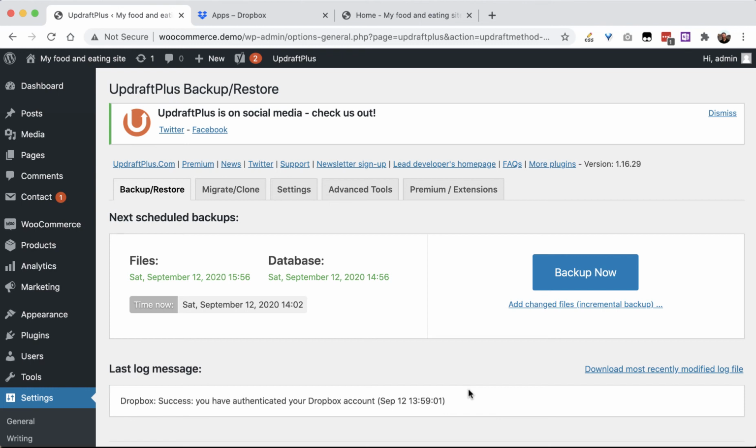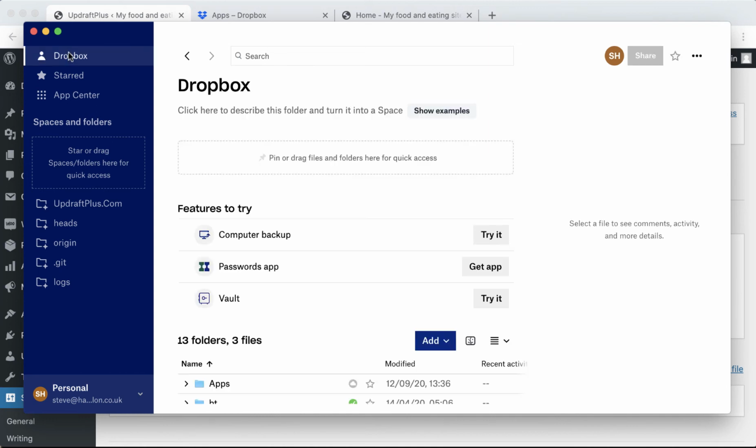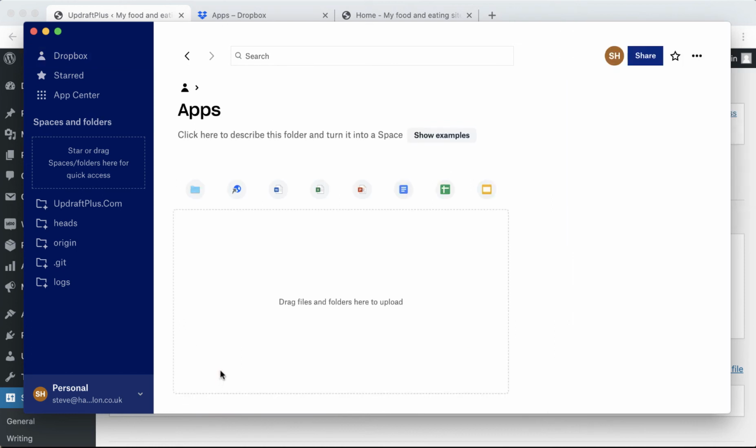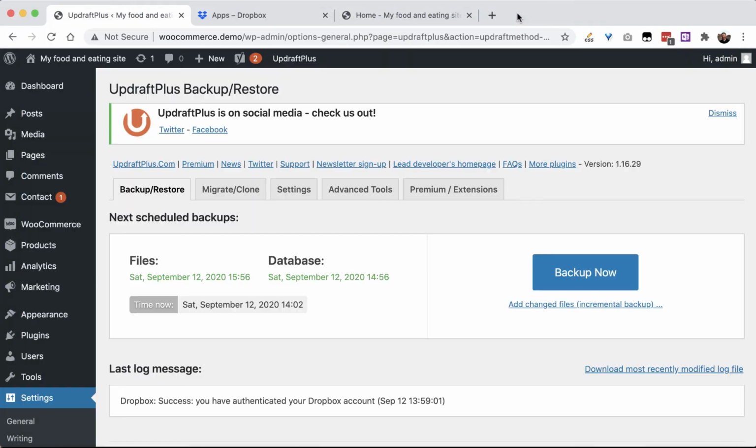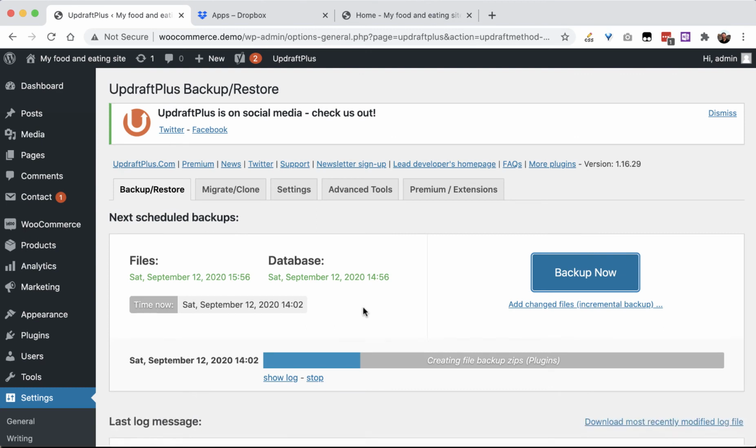Okay, so we're now linked and we're going to take a look at what it looks like over in Dropbox. So let's have a look at our Dropbox. This is our Dropbox account, and the place where it puts it is under a folder called apps, and we don't have anything there at the moment within our Dropbox account. So what we will do is we'll kick off a manual backup and we'll go through the process and it'll generate the files as it did before.